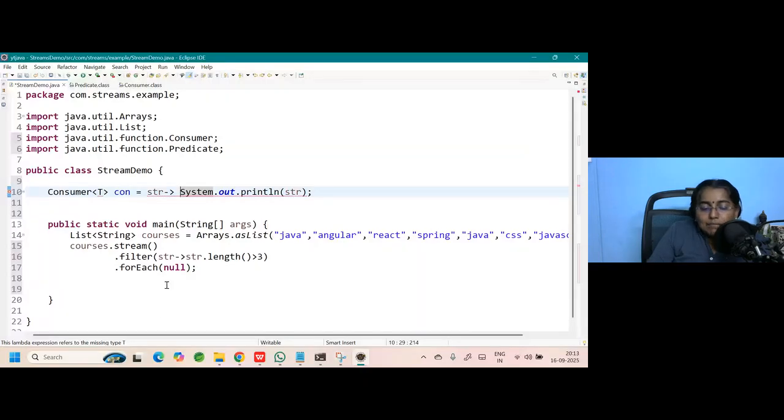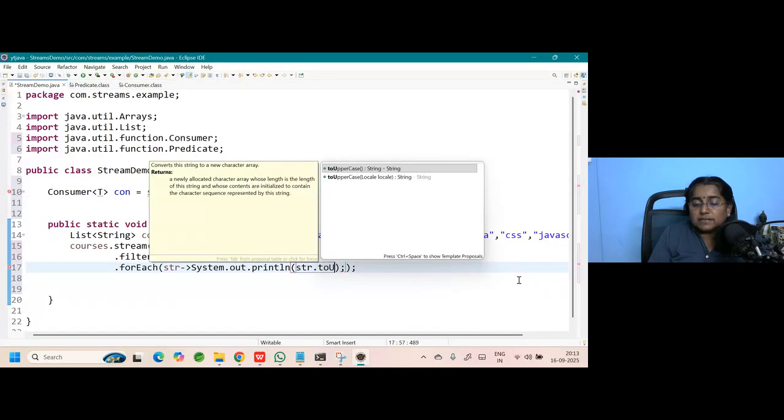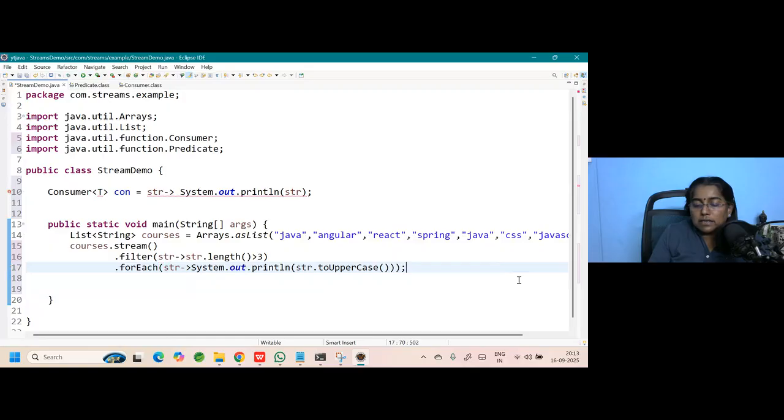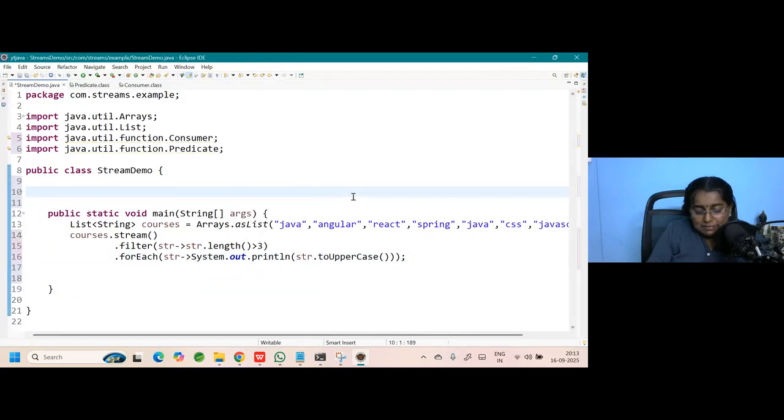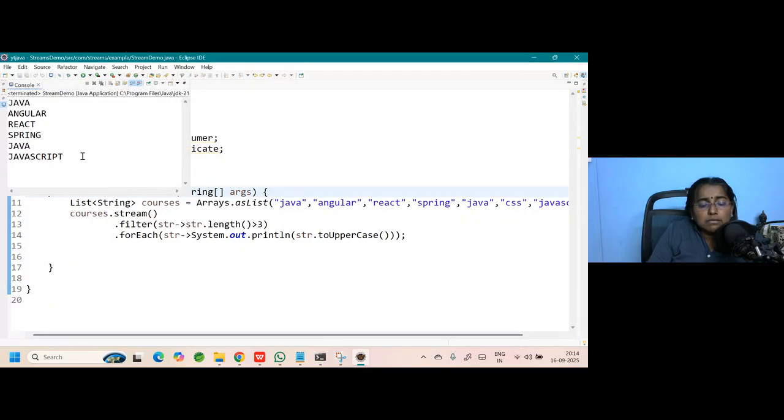The same thing we are going to do here. One by one string is coming inside, I'm going to print it. So str.toUpperCase. Here only I told you can use method reference. Let us not touch that now. So this is lambda expressions. What we have done is we are converting our list into a stream, filtering it and printing it. So let me run this. Save and run. Here you can see everything is coming in a proper manner.